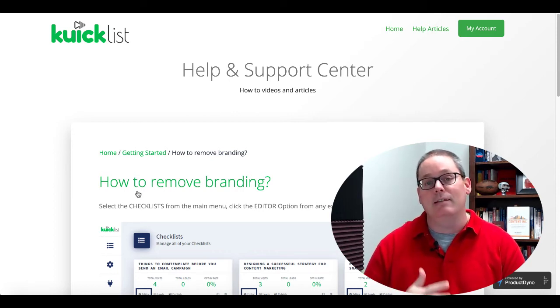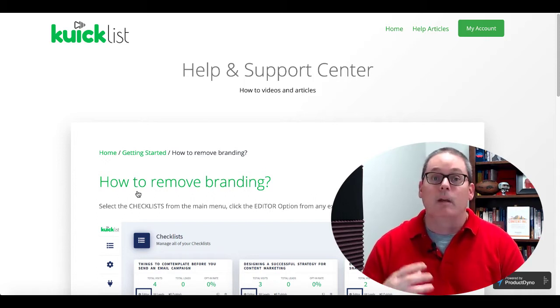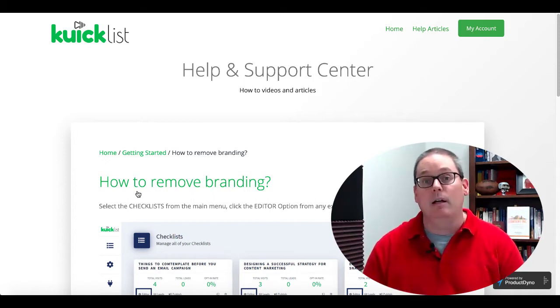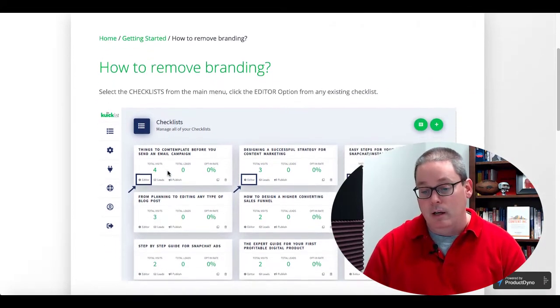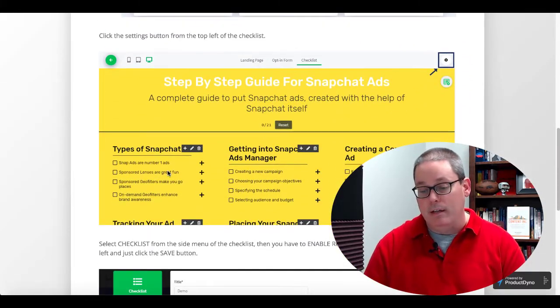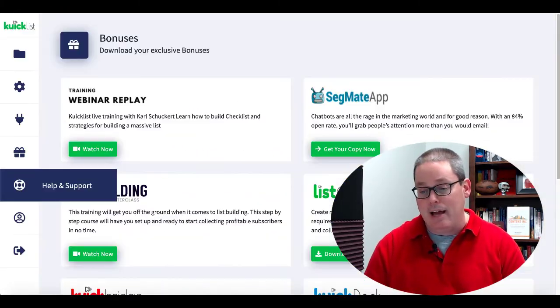And again, that's why I said you need to buy the upsell or the OTO, not just to get my bonuses, but also to remove the branding. It's very key, as well as another feature, which is making your checklist public or being able to just give them away or provide them as content. But you can see here in the Help and Support Center, you can remove all the branding right here. They walk you through step by step exactly how to do that.